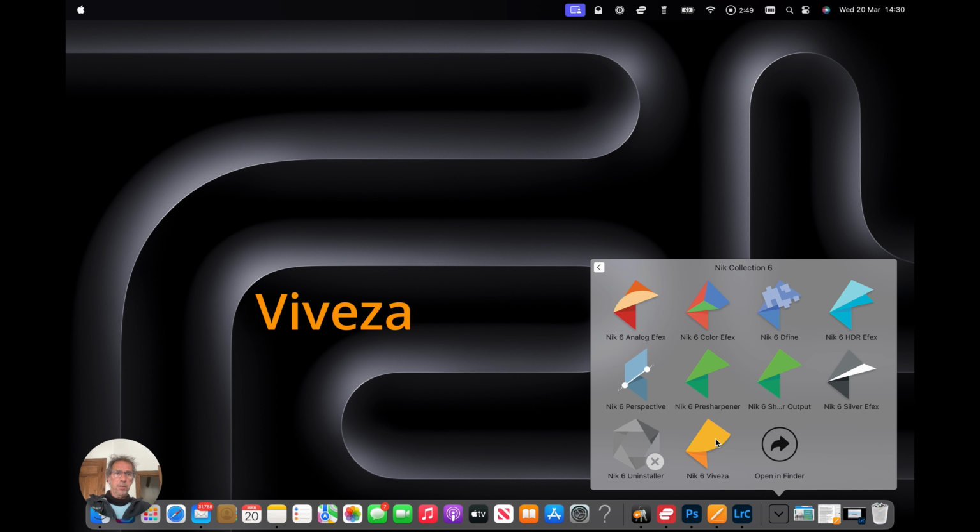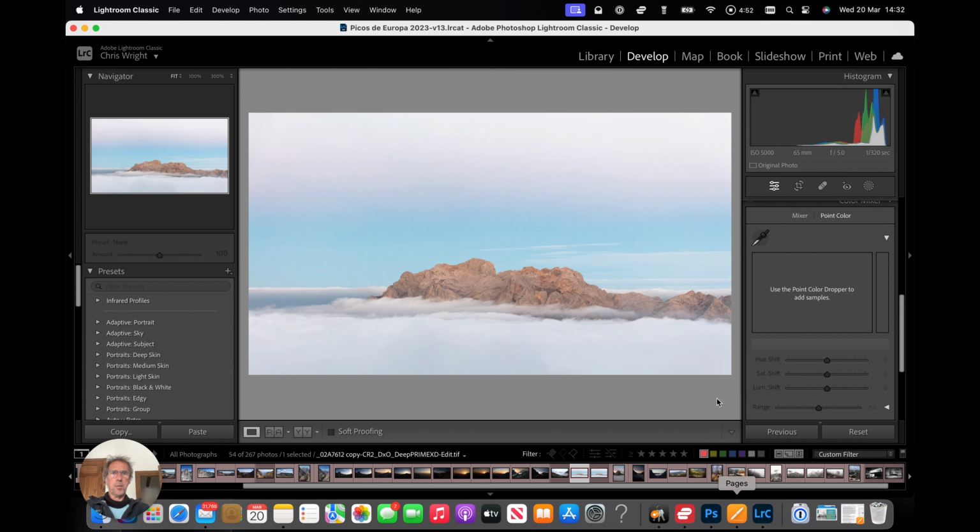And Nik Viveza. Now, Viveza is not really a set of color filters. It's a way of treating the color independently of filters. So there are presets, and I'll demonstrate this for you. There are presets which allow you to do local adjustments on different parts of the image. All of these can be opened in standalone mode, and they can also be opened as plugins from Lightroom, from Photoshop and Affinity Photo.